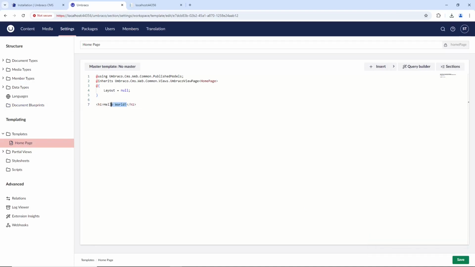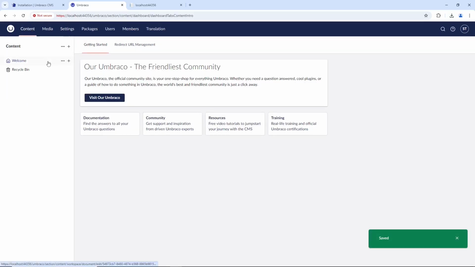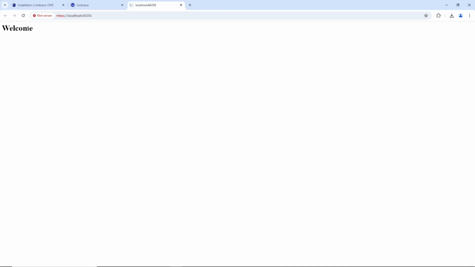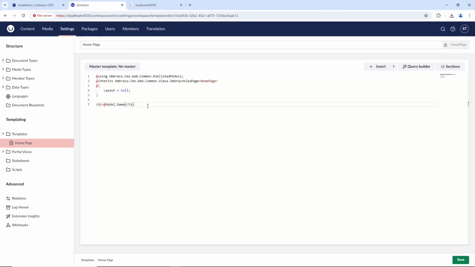So instead of hello world here, we will type model.name, which will give us the name of the content page, of the content item. So we call that welcome. So if we go and refresh the front end now, it should be welcome. There we go. All right. So next up is that we are going to add some more content to it. So we had a site title. Let's make that an H2 here. And then we will say model.siteTitle.